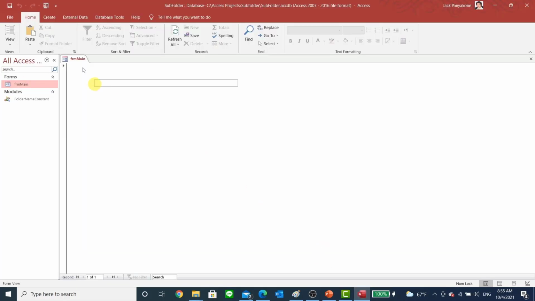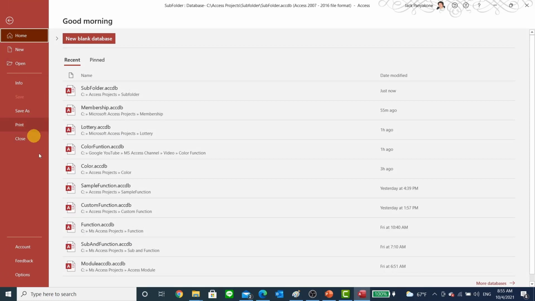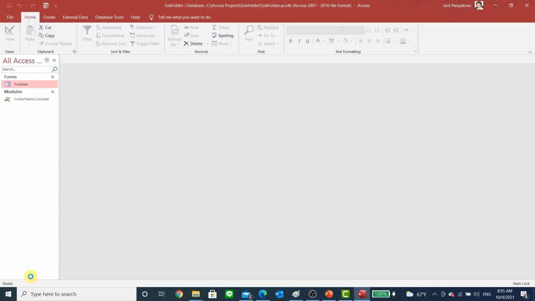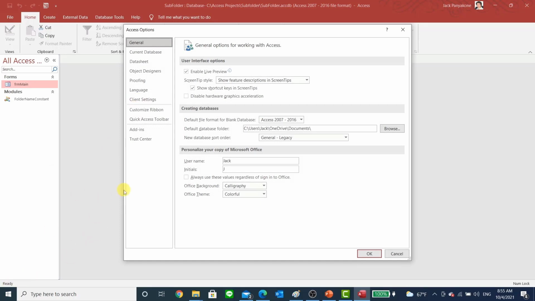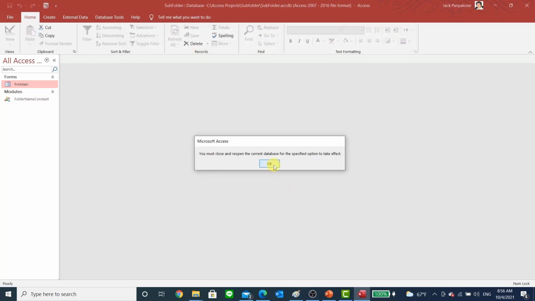Alright, another bonus. Let's do another bonus. Close this guy. Let's go to, how about option? Look at that. Option. Go to database. Oh, go to current database. And we're going to select a startup application. You see right here? Display form. So we're going to say select this main. This is bonus number 2. Okay.